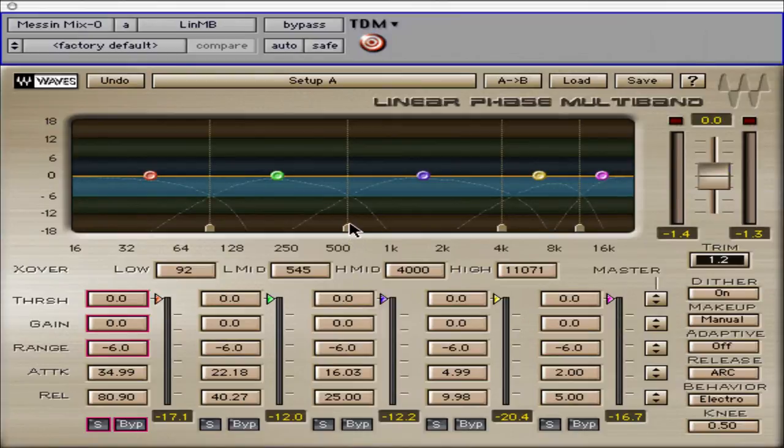First, we will cover the crossovers, which are shown in the graph and in the fields directly beneath the graphic window. Here is where we define the cutoff frequencies for the 5 discrete bands from the wideband signal. You can also grab the graphic handles to change the crossover points. The low crossover range is 40 Hz to 350 Hz. The low mid crossover range is 150 Hz to 3 kHz. The high mid crossover range is from 1 kHz to 8 kHz. And the high crossover range is 4 kHz to 16 kHz.